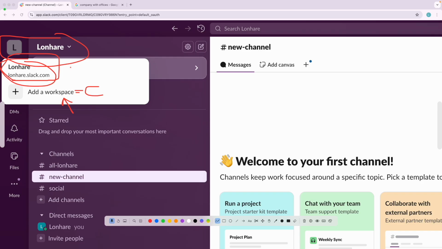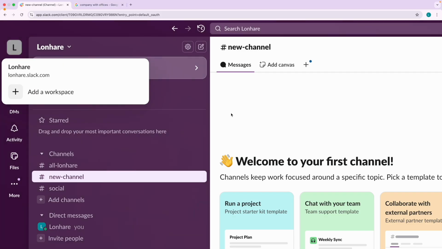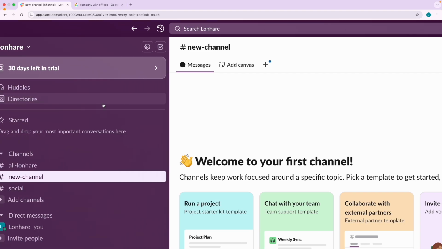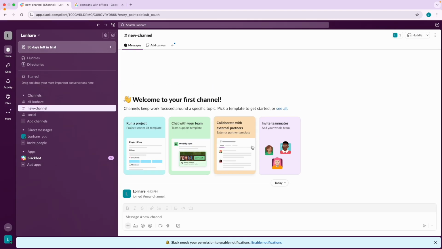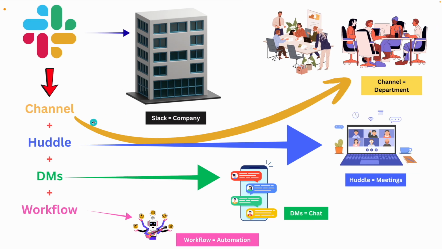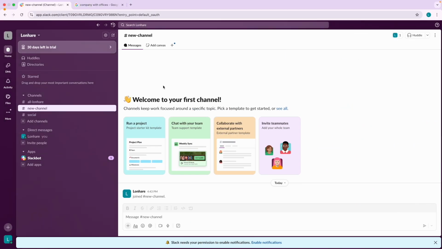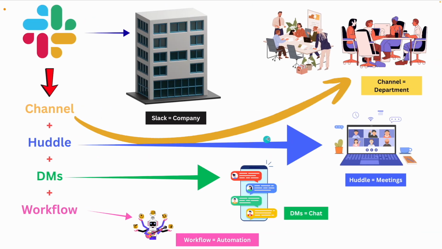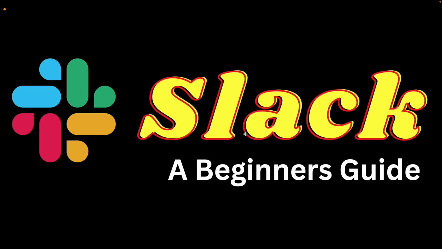So that's how simple and easy it is to understand Slack. And we have already created a digital company which is known as Lunhari. In my case, you can create whatever you want. Now inside this company, inside this Slack, we can do plenty of tasks: we can create departments, we can do meetings, we can do chats, and we can even create automations. So that is what Slack is all about. Hope you guys have got a clear understanding of what Slack is.